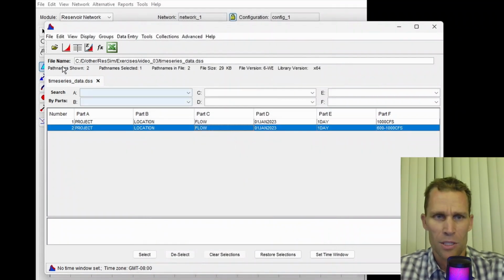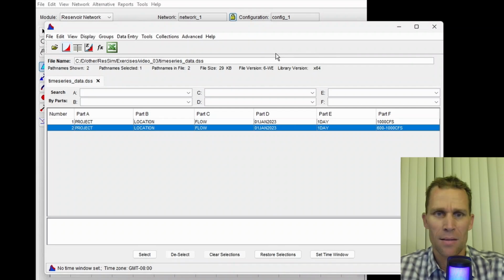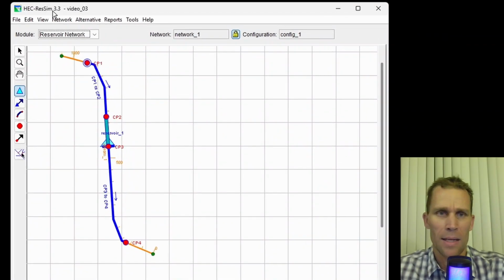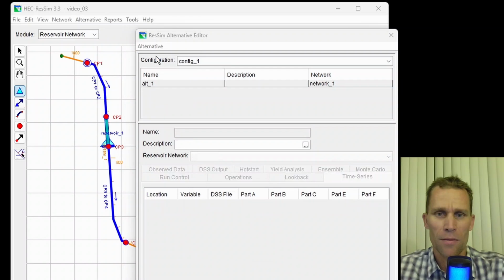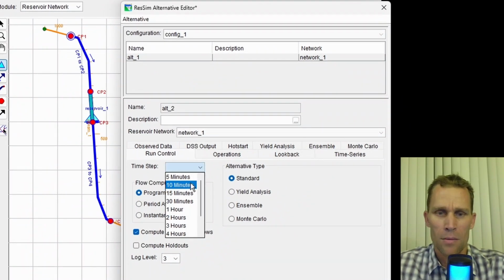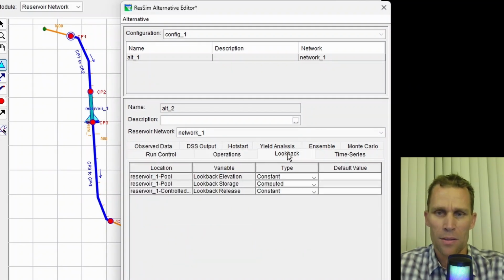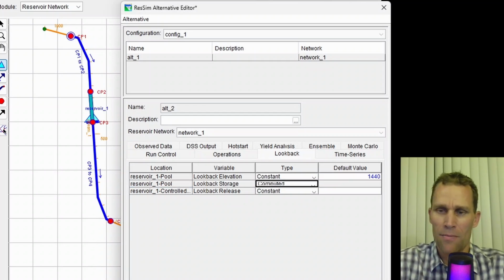And let's just double check that it looks correct. And it does. So 1000, 600, and then 1000. Okay, so we have the time series data set prepared. Let's go ahead and create a new alternative. So an alternative new, alt 2. Okay. Let's go with 1 hour. Everything else is the same here. Again, the operation set 1 is good. I'm going to use the same look back data as before.